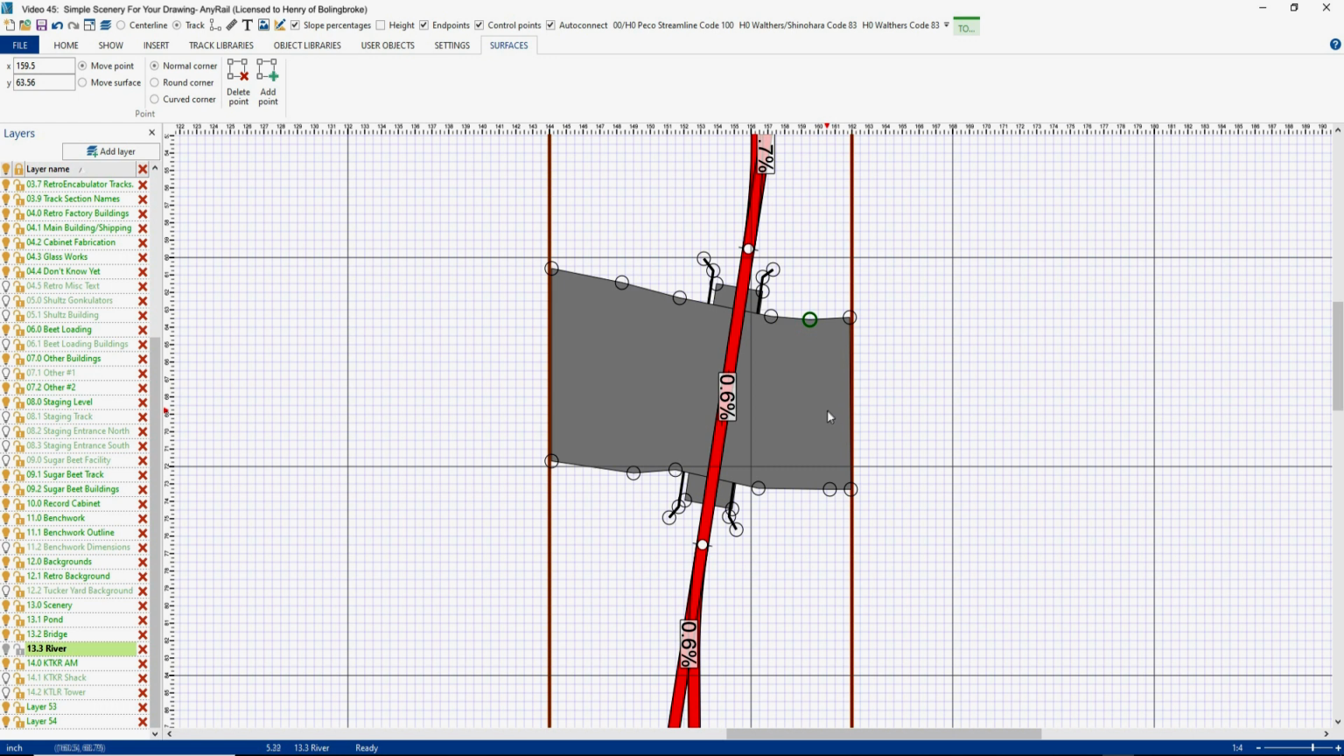Now let's smooth out the edges a little bit. We're going to do this the same way we did with the pond. We're going to click.